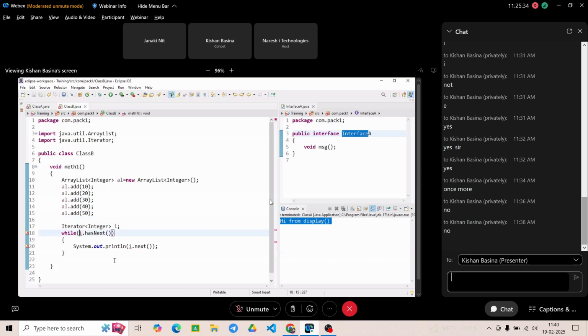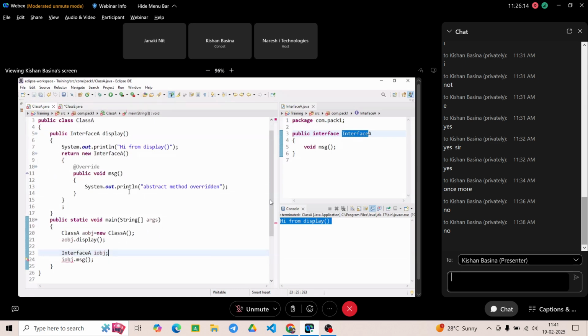If we try to call with the help of the reference, that reference will not work until there is an object. But you will not be able to create an object for that interface. Then what will you do? We will call a method, which will be equal to AL dot iterator. Yes or no? What is the return type for iterator? Iterator only. Did you remember that concept here in the framework?